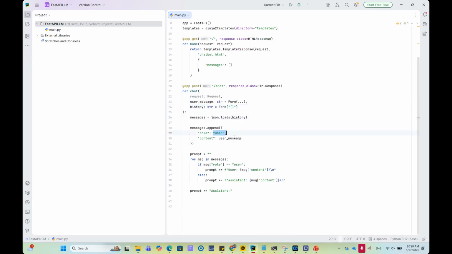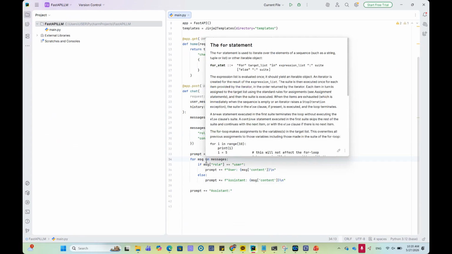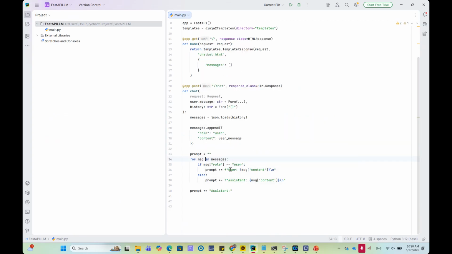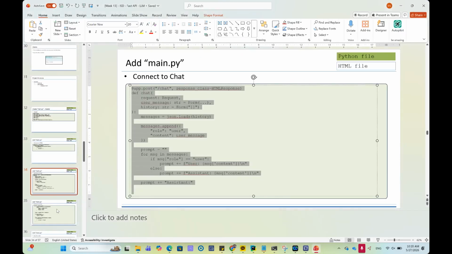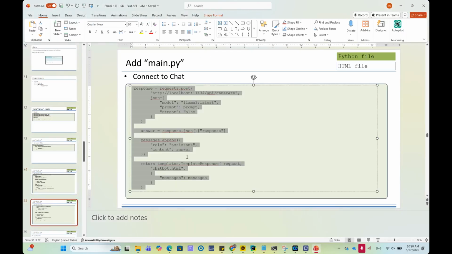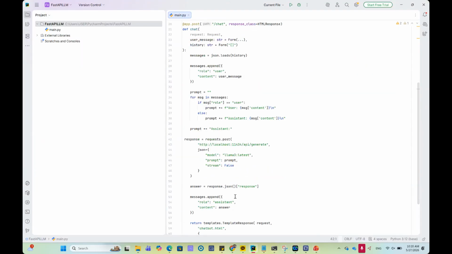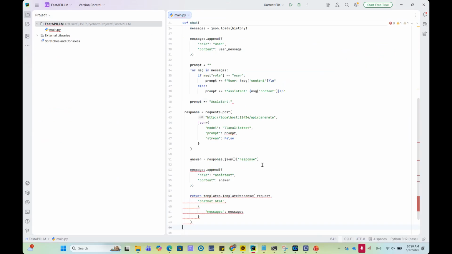And after that, we can define the role of the user, and then we can define the messages. If this is the prompt from the user, you explain this is the message from the user. If it is from the assistant, then you explain the message from the assistant. And then let me use the model from Llama.